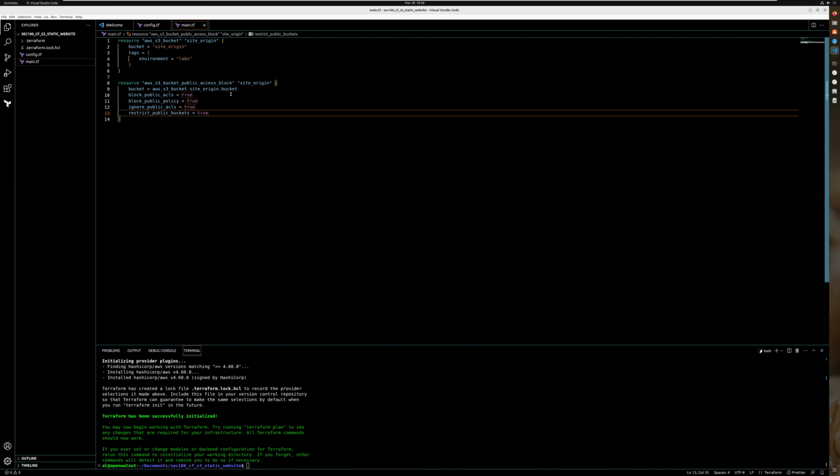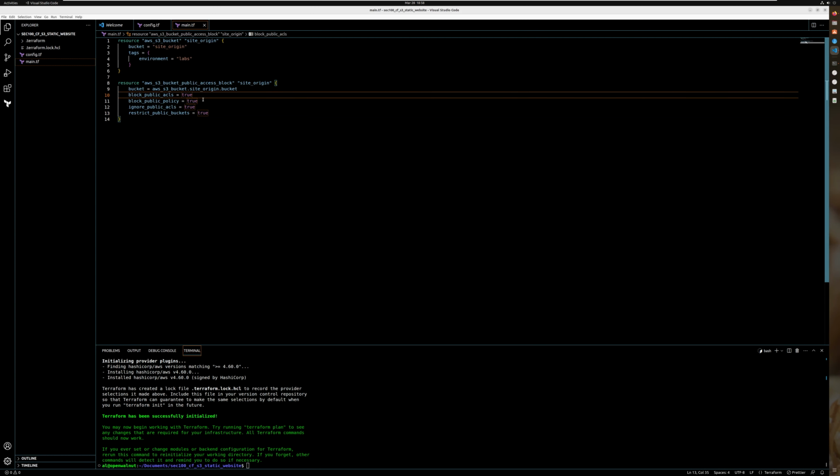So, as I mentioned, all of the following arguments take true or false as their value. Let me explain them one by one. Block public ACLs indicates whether S3 blocks access control lists that otherwise allow public access. When the argument is set to true, it prevents setting bucket ACLs and object ACLs within the bucket from allowing public access. It also prevents adding an object to a bucket if a public ACL setting for the object is included in the request.